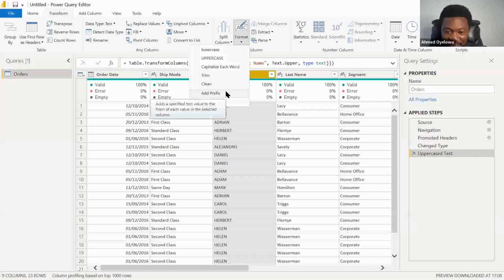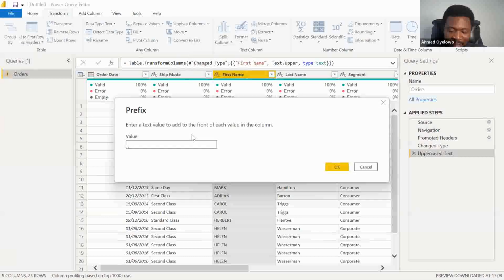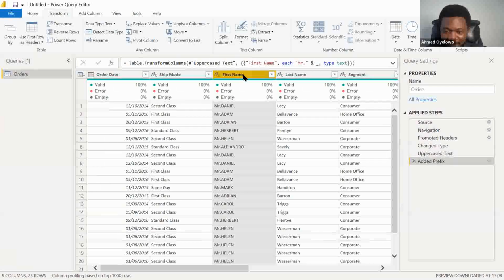You can use add prefix. For example, let's assume that they are all Misters, and I really don't want the names to just show as Daniel, Adam. I want to see Mr. Daniel, Mr. Adam, something like that. Under format, I could say add prefix, and the prefix I want to add is Mr. And click OK, and you see they will all come with Misters, like that.